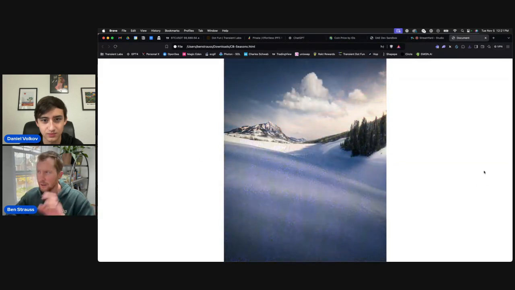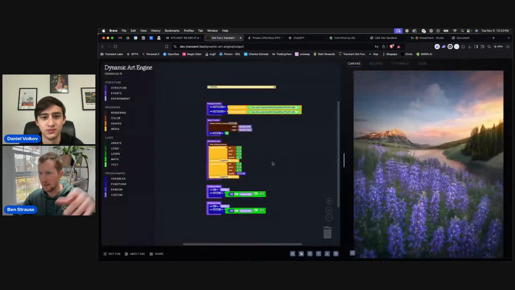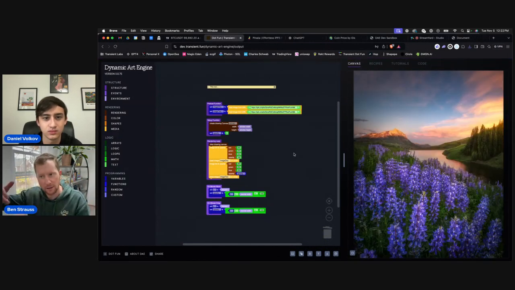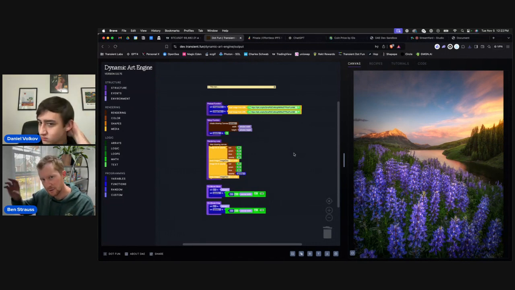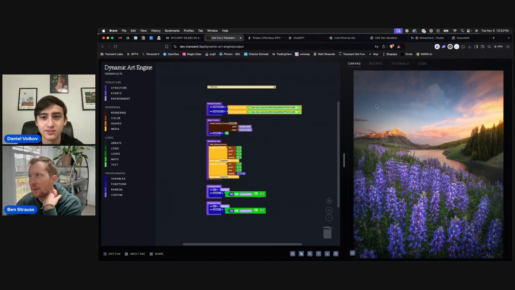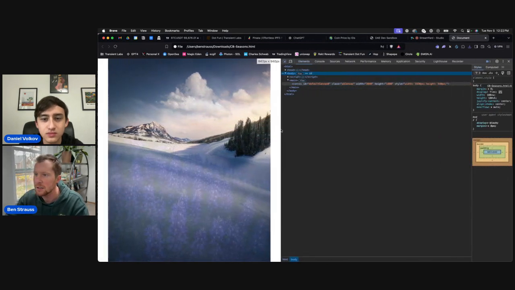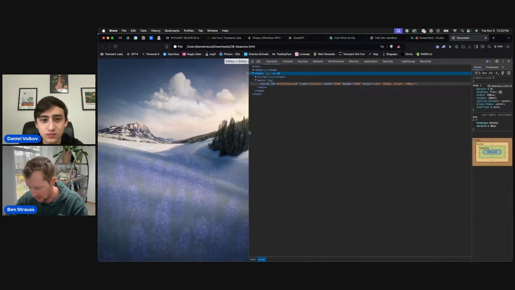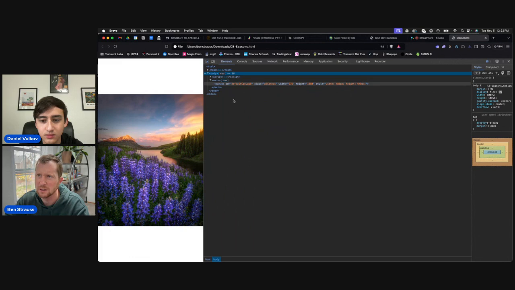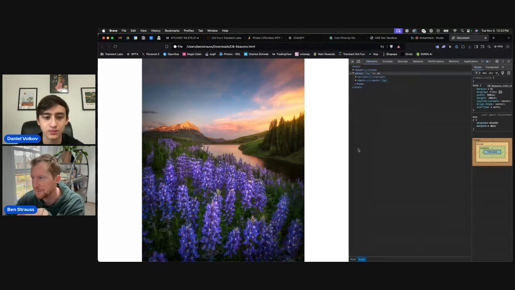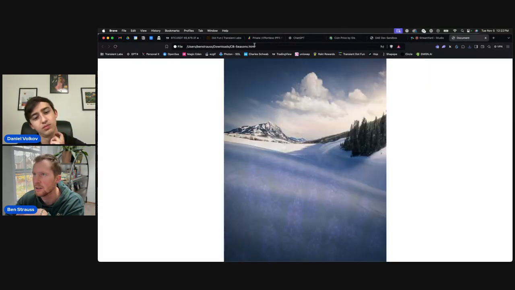So the Dynamic Art Engine is taking all the stuff that we're building here, this raw code, and wrapping it in an HTML file and adding some very specific CSS to it, such that no matter what frame size you load it into in here, this piece is always going to center itself and fill whatever space it's given. If I crunch it way down, it's always going to fill the space. So that's all done under the hood.